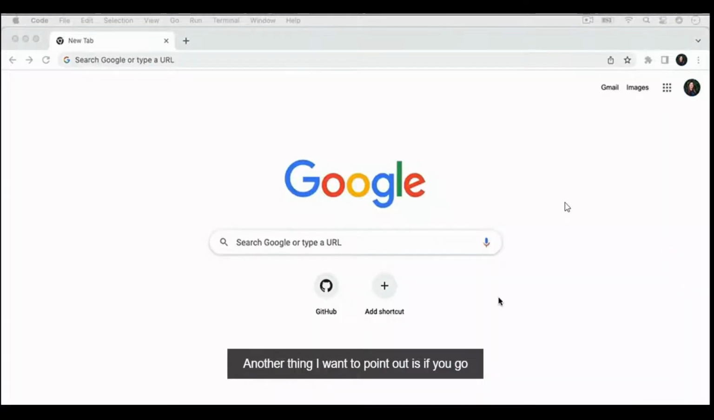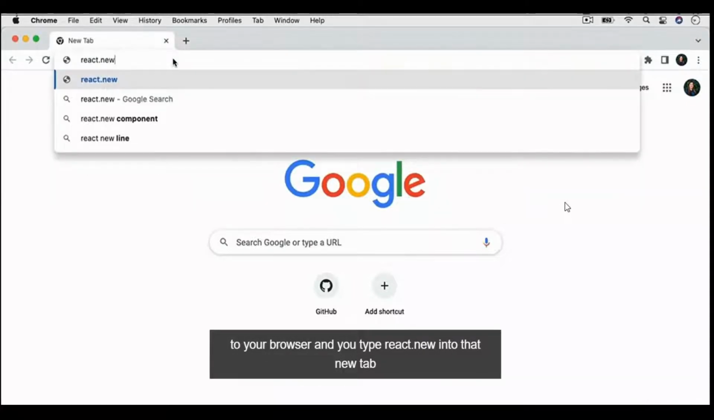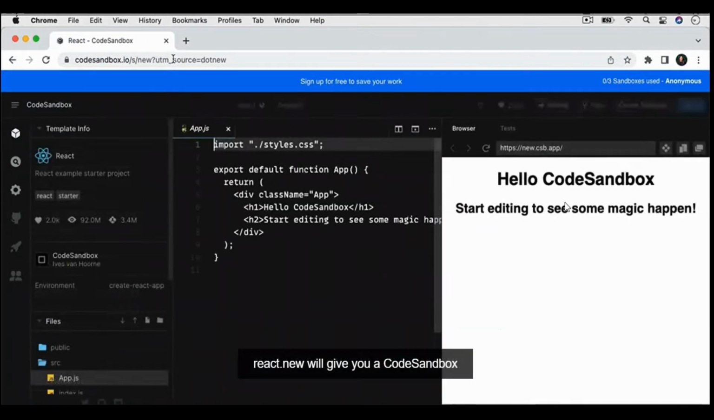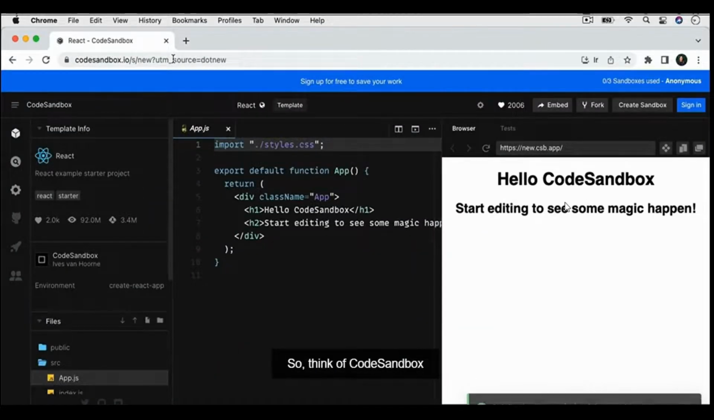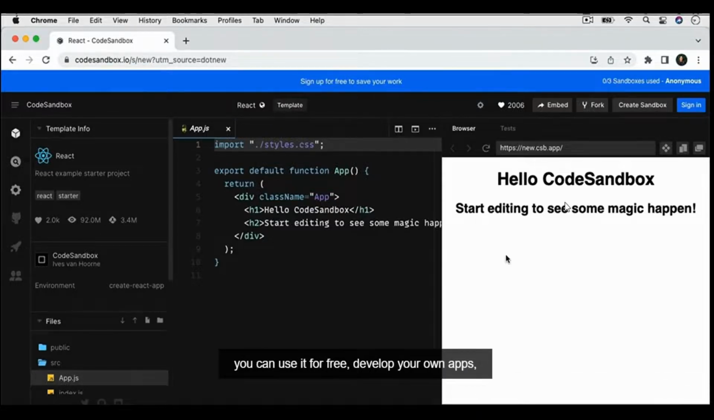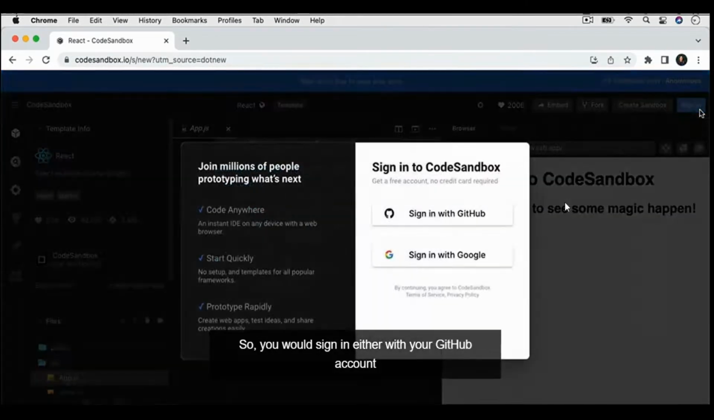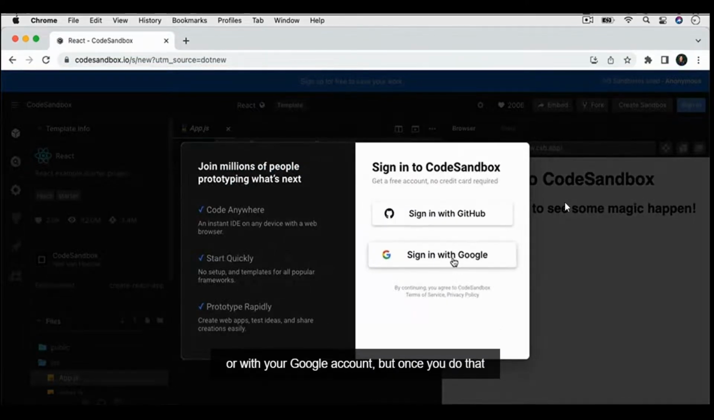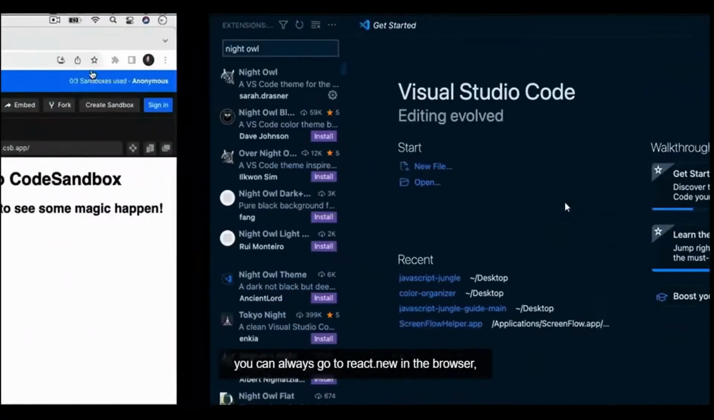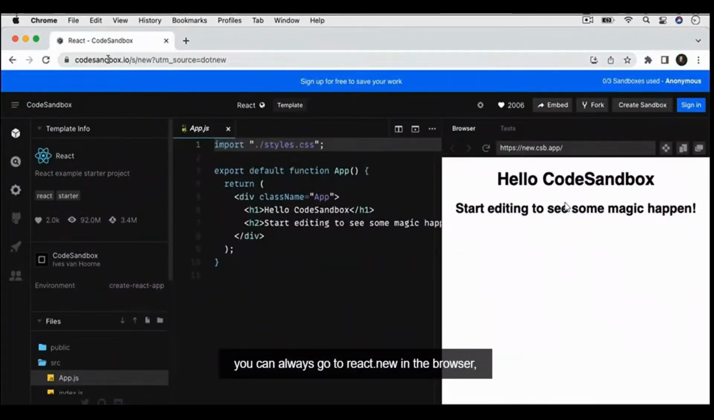Another thing I want to point out is if you go to your browser and you type react.new into that new tab, React.new will give you a CodeSandbox that you can work with. So think of CodeSandbox as being like VS Code in the browser. You can use it for free, develop your own apps. Notice that you need to sign in. So you would sign in either with your GitHub account or with your Google account. But once you do that, you're going to have everything you need to get started on a project. So don't feel like you have to run anything locally using VS Code. You can always go to react.new in the browser, fire up a CodeSandbox, and get started that way.